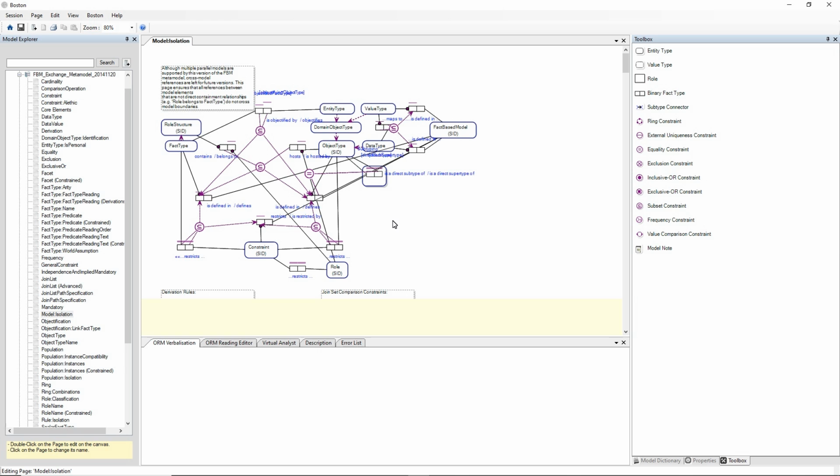So if you have a large model and it's taking a long time to load from the database, go to the model configuration, advanced settings, and select store as XML, and your model will be stored as XML.